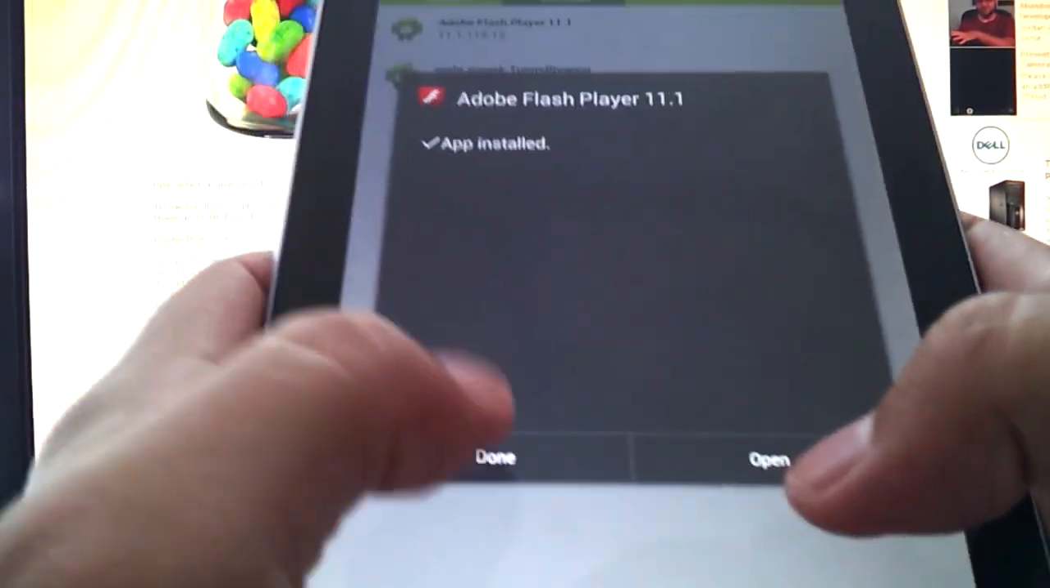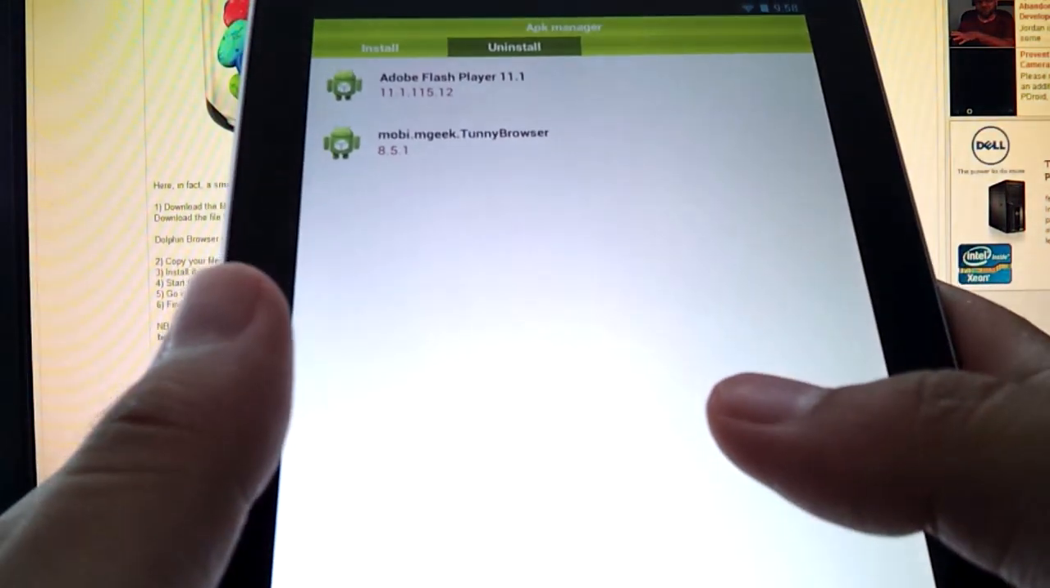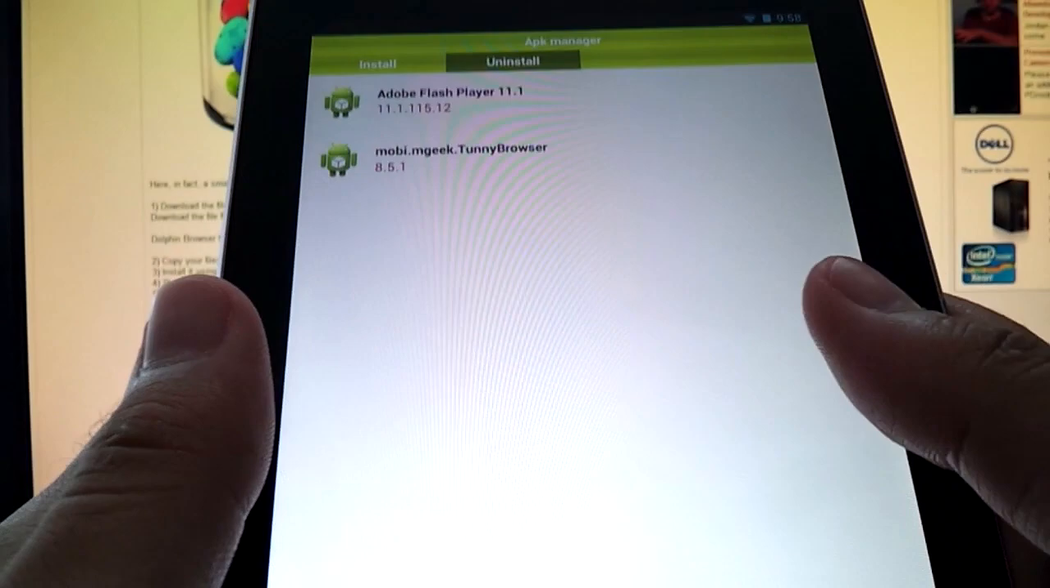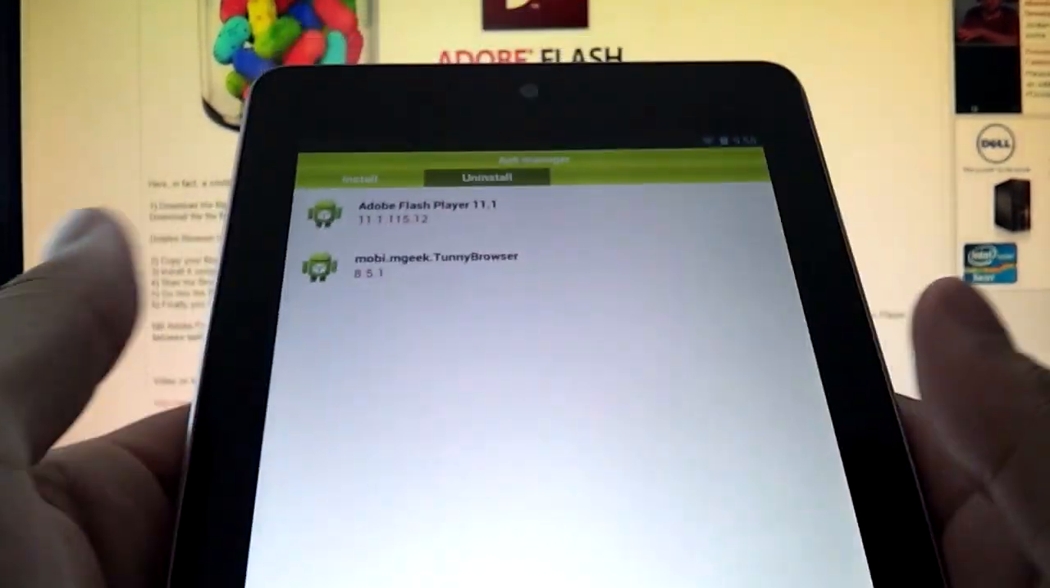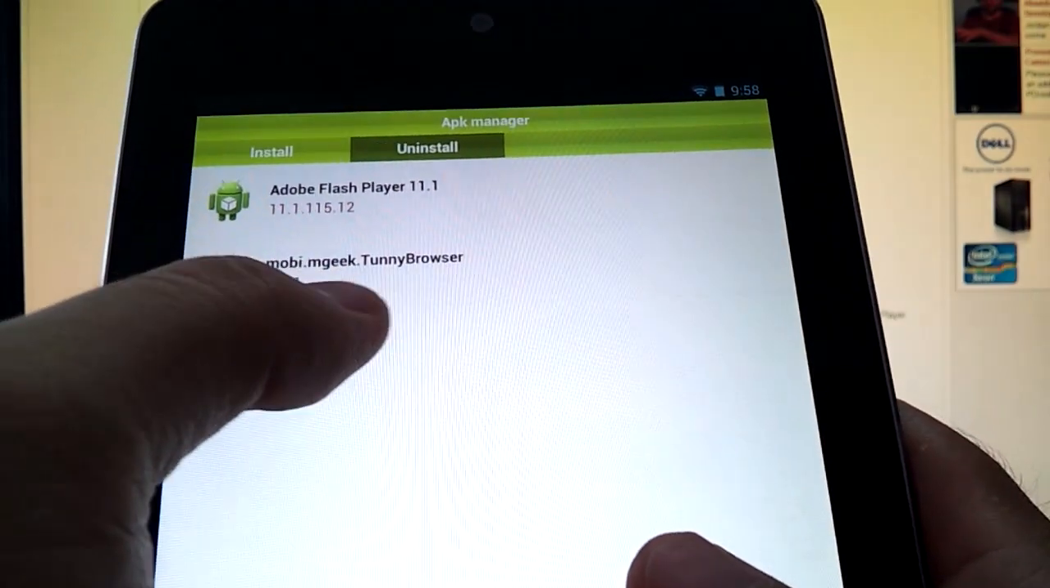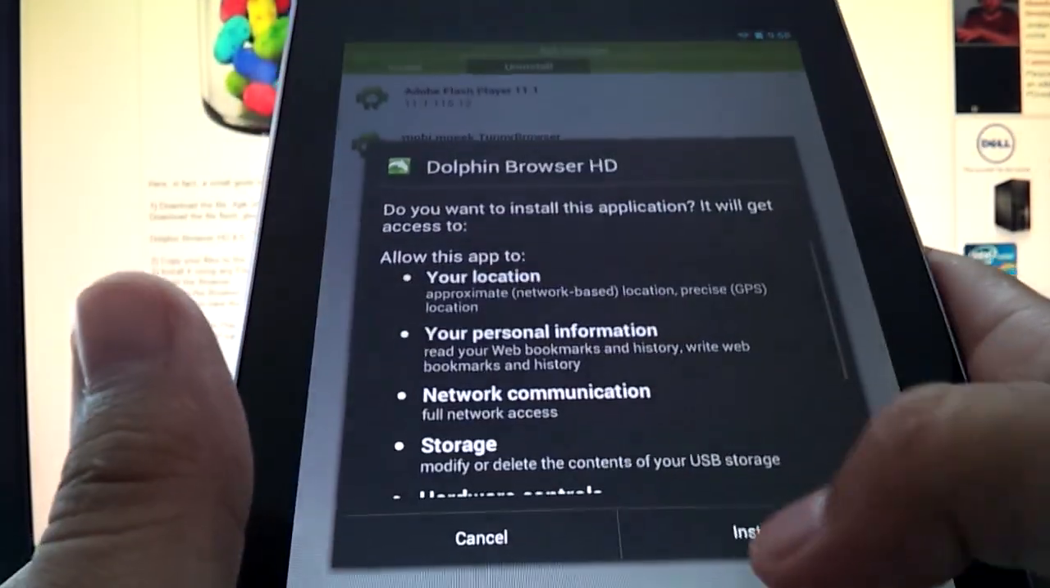App installed, done. Keep in mind, even though it says app installed, I tried using it with Google Chrome, the default browser in Jelly Bean. It does not work, okay? It does not accept it, so that's why you need Dolphin Browser. This is Dolphin Browser. Install.